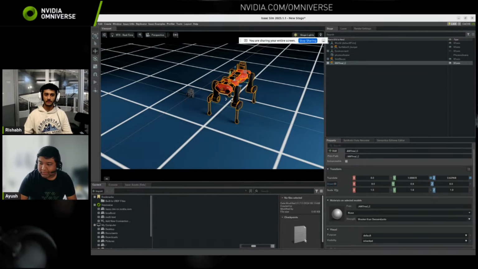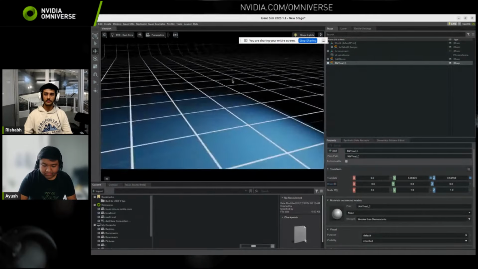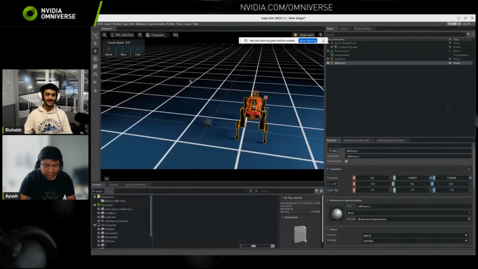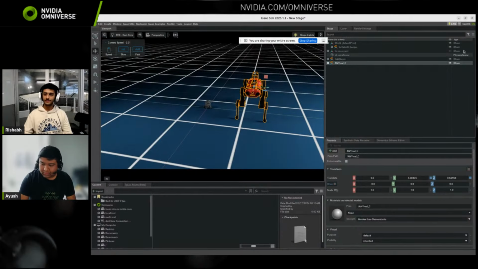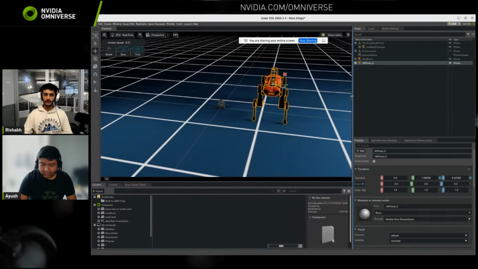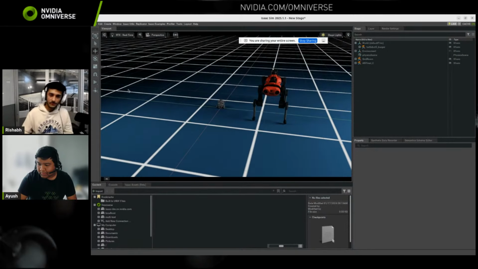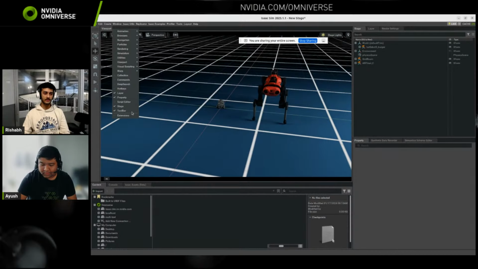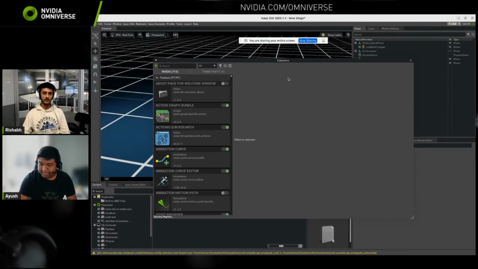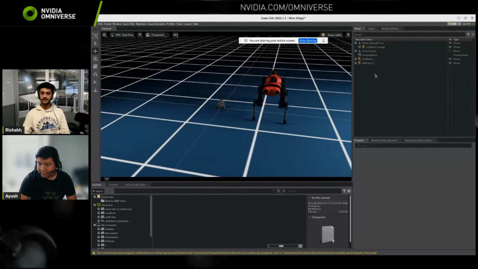We don't actually need the animal right here, but I guess it's okay. So the next thing we would want to do is understand how the various components under the ROS2 bridge work with Isaac Sim. So let me open up, let's create a simple action graph right here.